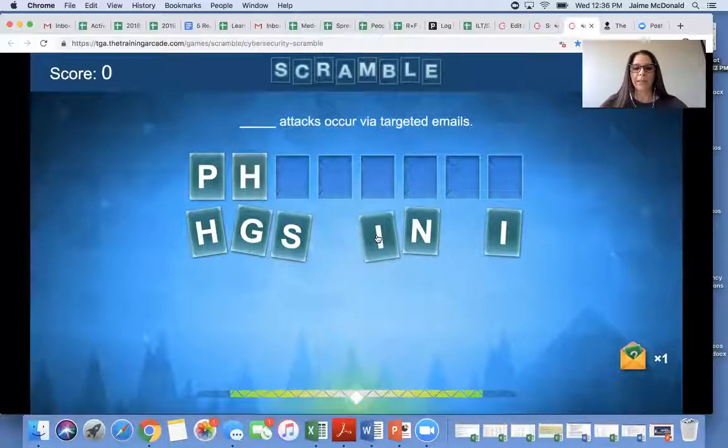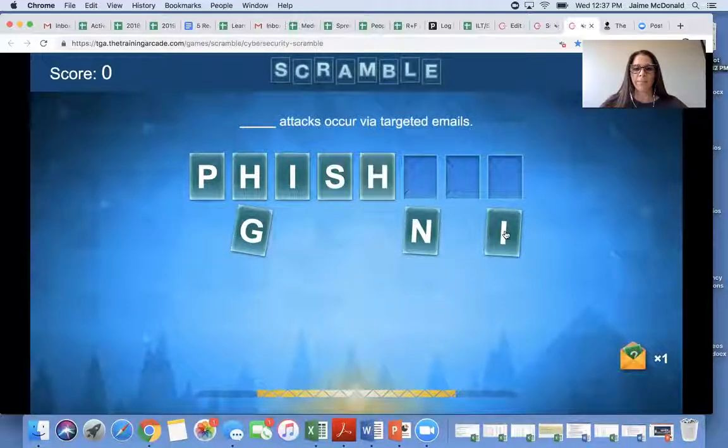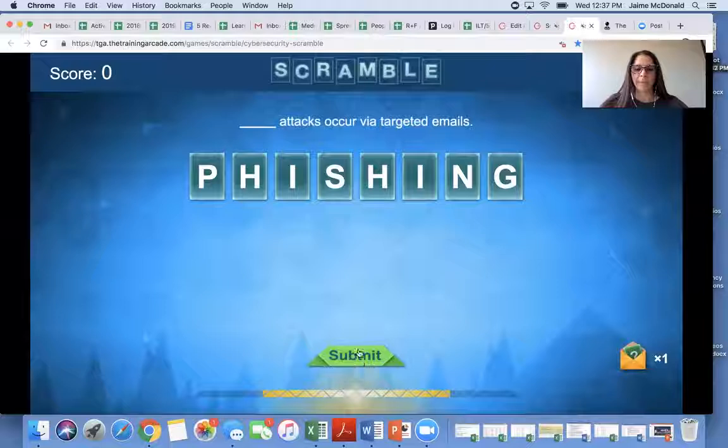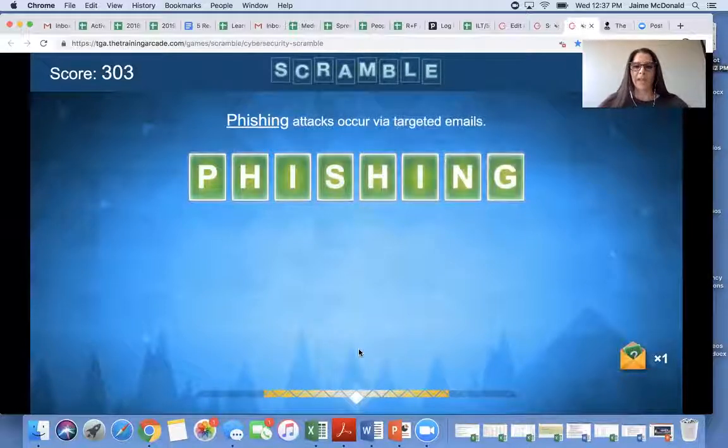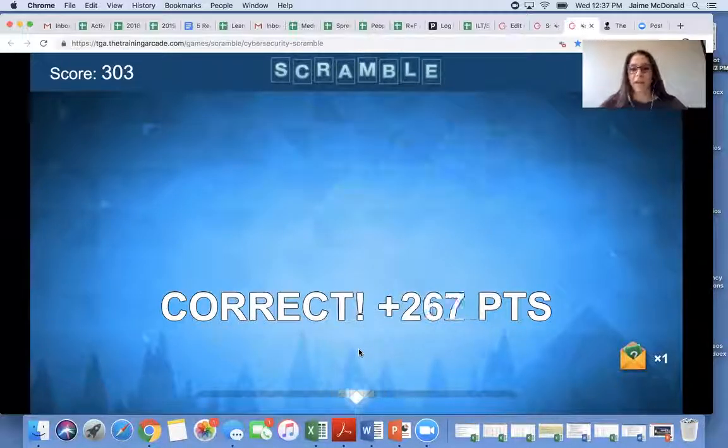So you can simply click on the letters, and if you place a letter wrong and you want to put it back in the pool, all you have to do is click it and it'll return to the pool. But in this case, we're just going to keep going. So the answer is phishing. And then I'm going to click submit, and there we go. So that's kind of the front end of the Scramble game.